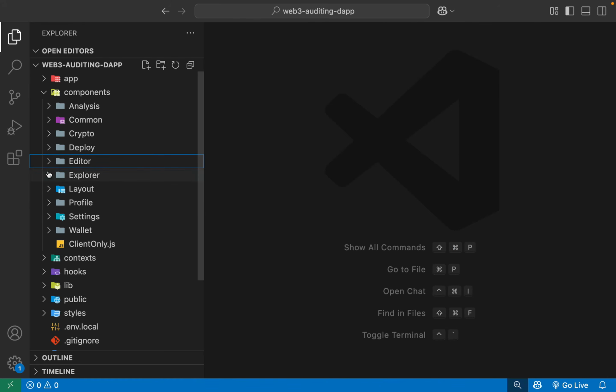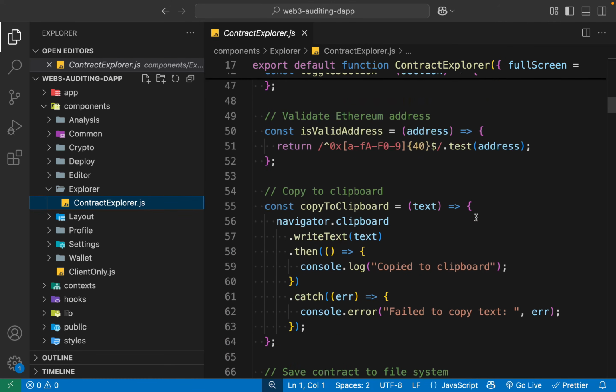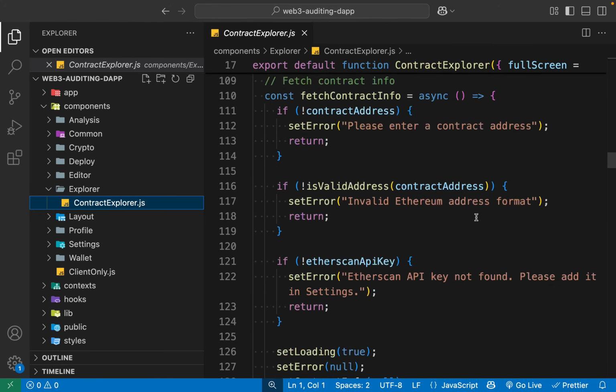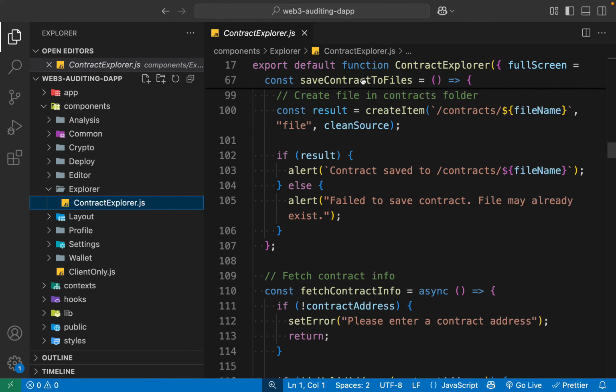The next one we have is the explore, in which we are exploring the smart contract. Means we are fetching the smart contract from the blockchain, and that's what we are having in our code editor and doing the analysis and saving and all. So that's all the code we have coded for it. Just keep it as it is.